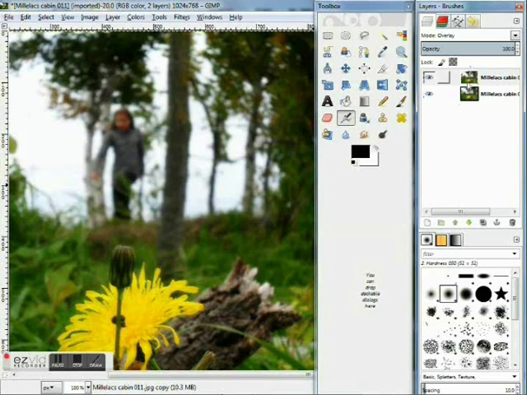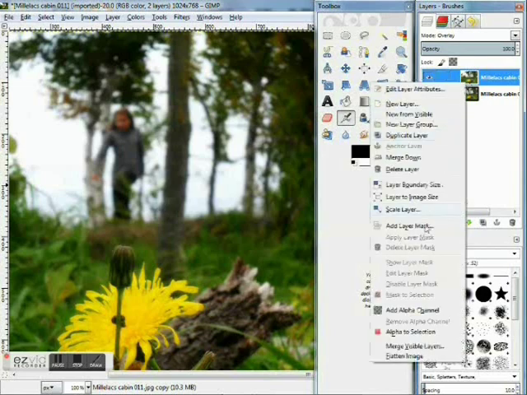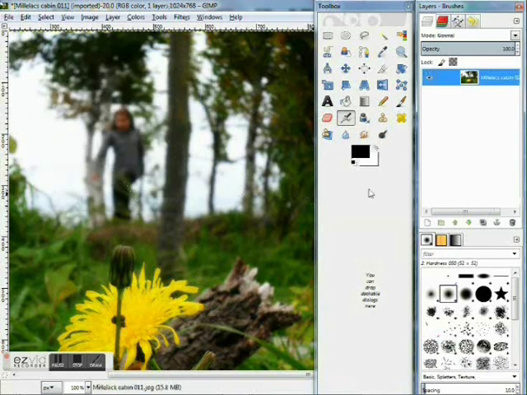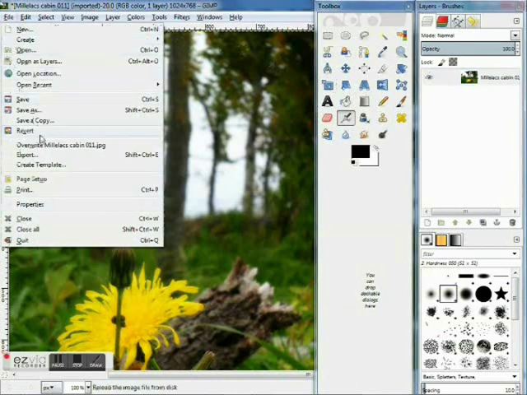So if you want to, you can right click on one of the layers, go down to the bottom and click on merge visible layers and merge them. You know, put together two images.